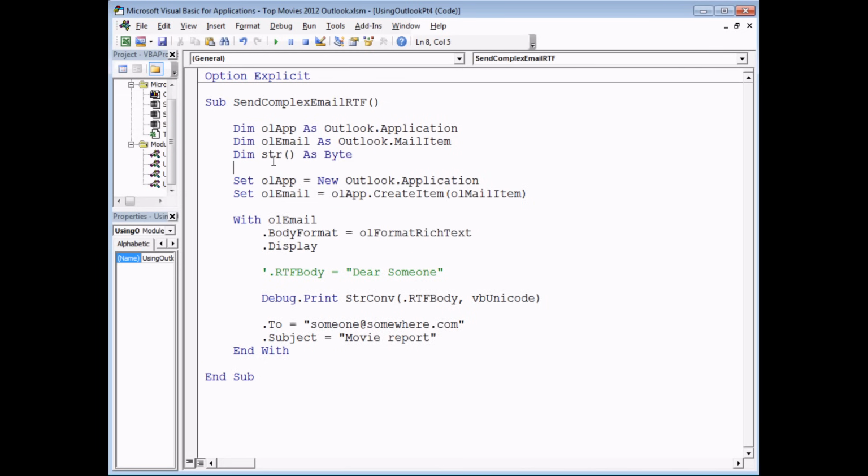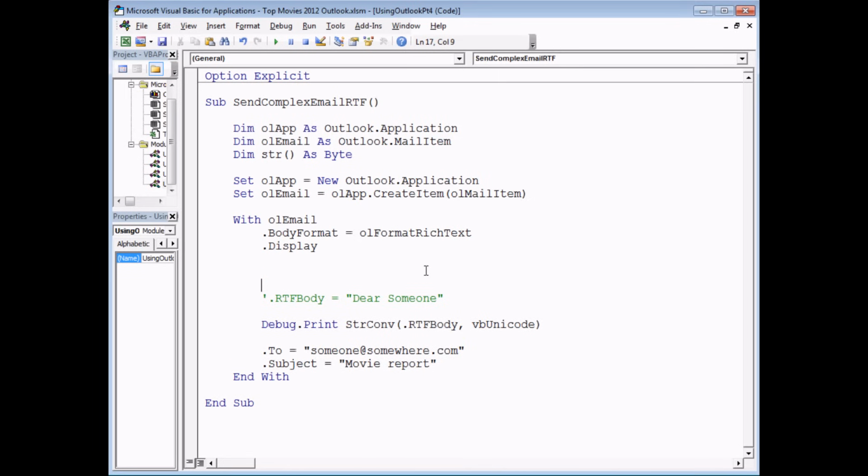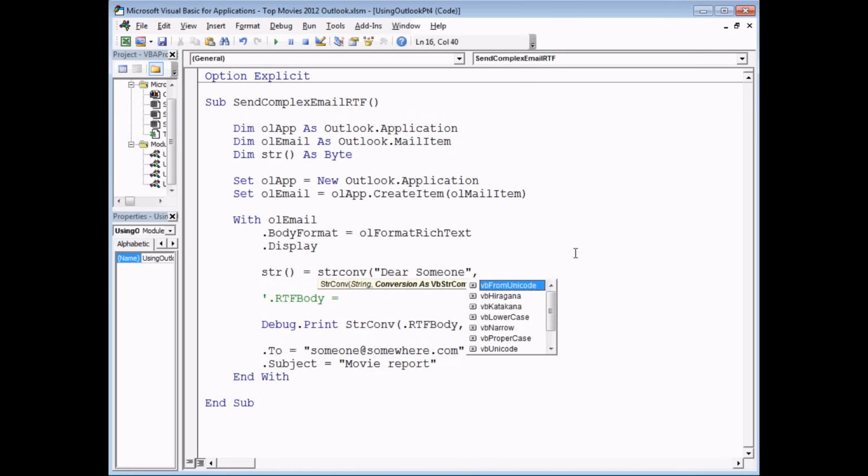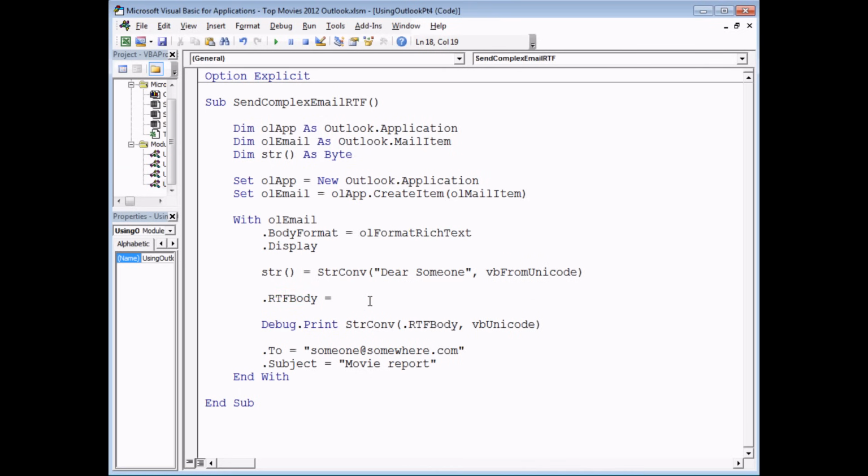Now, you don't need to know too much about arrays in general to make this work, but we do have a video that explains arrays in a huge amount of detail, earlier in the series, if you're interested. What we're going to do here, however, is simply convert, storing that array: str() equals strconv, open parentheses, and what we're trying to convert is the phrase "Dear someone", and we're converting that from Unicode this time, so we use vbFromUnicode. Once we've done that, we can set the RTF body property to be equal to the array of bytes stored in that array. So let's give this one a quick test.